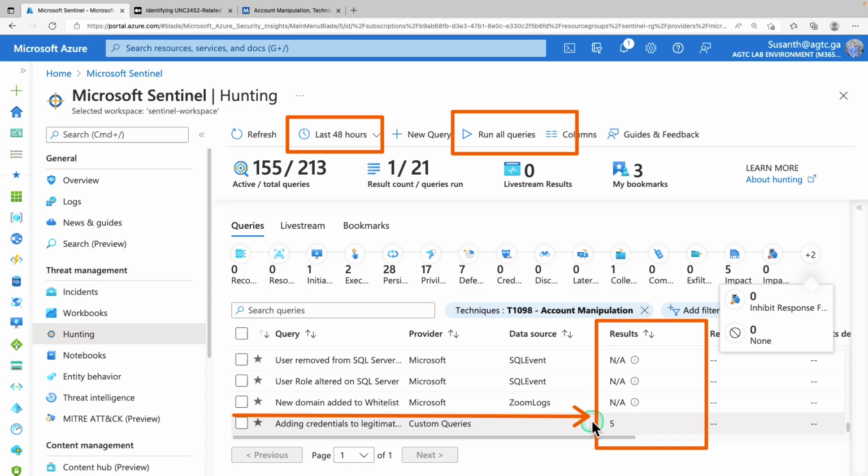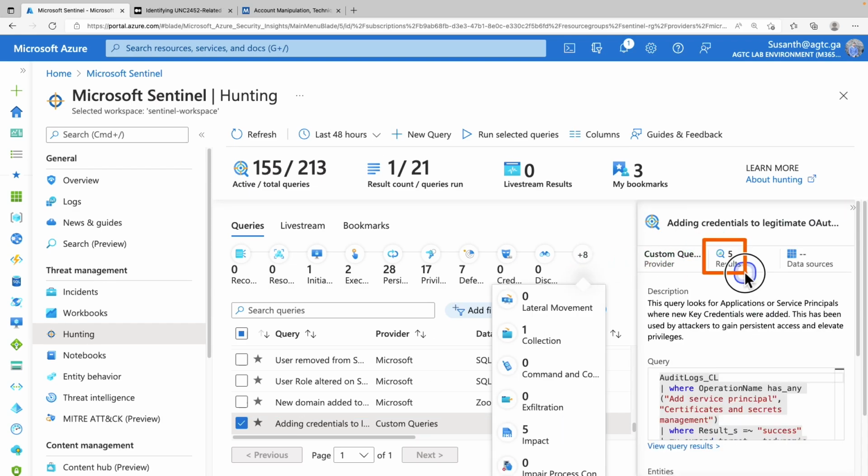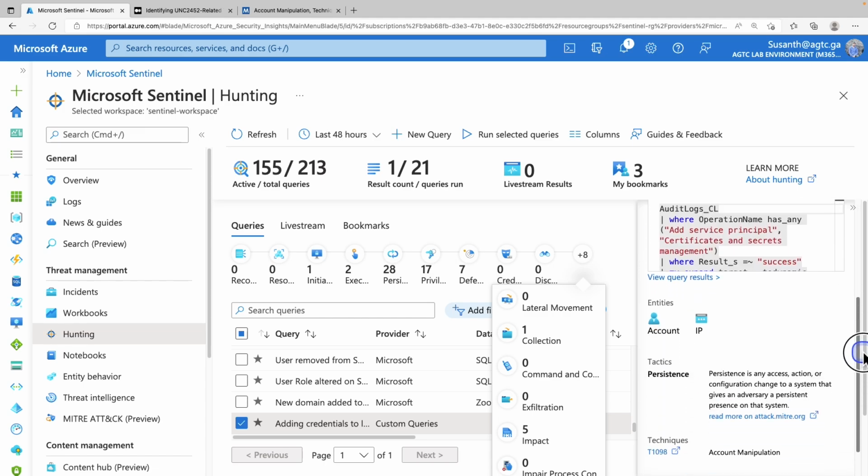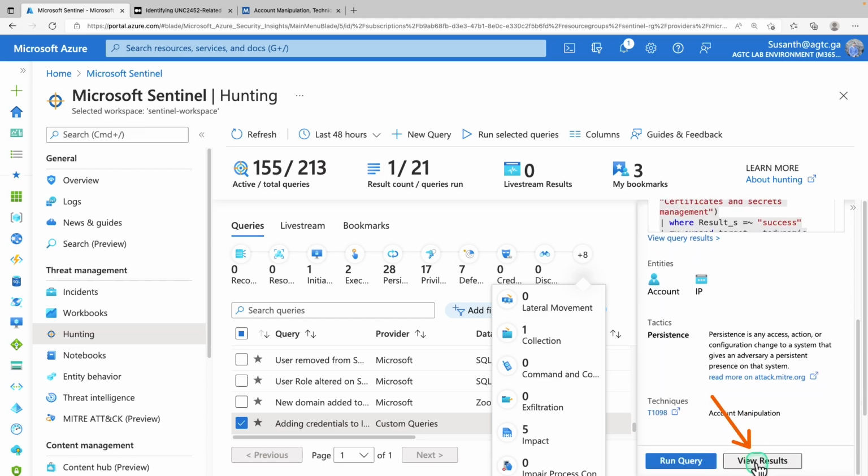This query returned us some results, so I'm going to select that. Click on that query, and on this panel here, I'm going to quickly expand it. Here you can see that there are 5 results available for this query. I'm going to scroll down and hit view results.